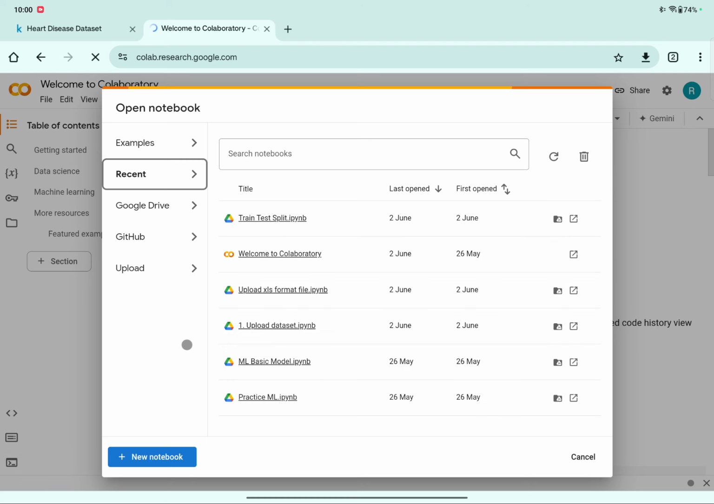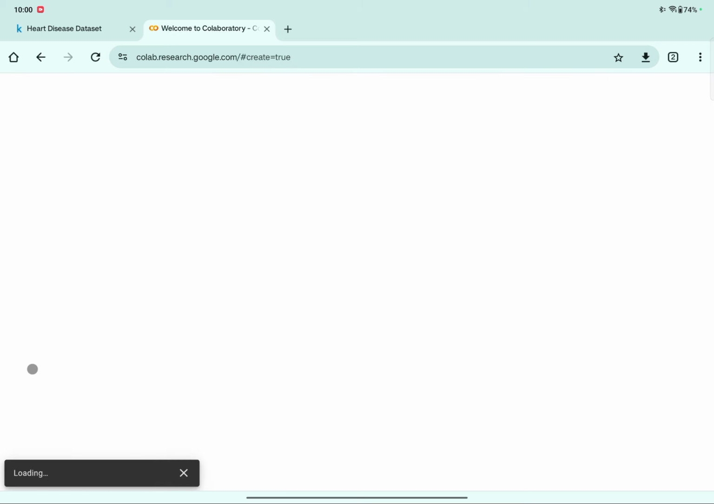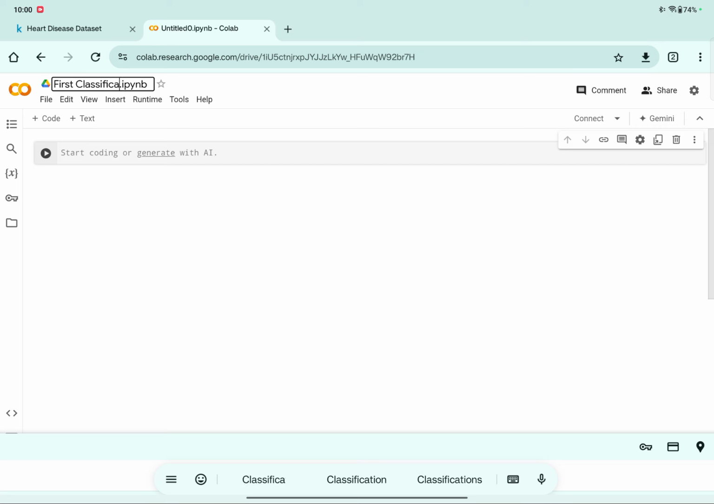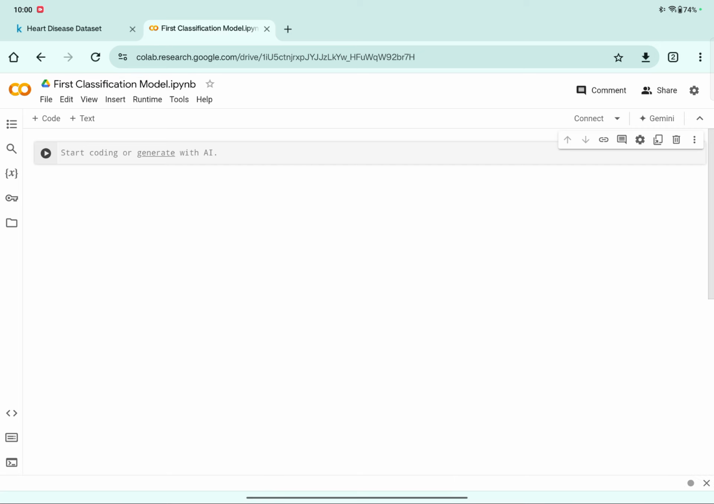If you are using Colab for the first time, you may have to enter your email address. As I already have logged in, this is the pop-up. I'm clicking on plus new notebook. If you're using Colab for the first time, I would like to give a demo. So I'm going to rename this as first classification model. This is good.